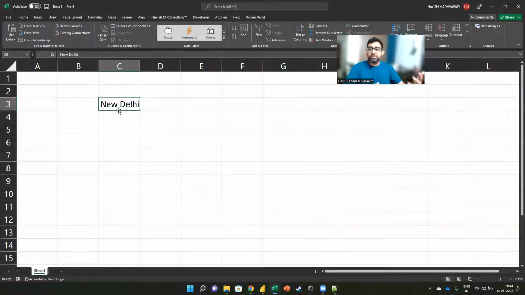Can somebody tell me what is the population of New Delhi? Quick answer. I don't know how many of you are from Delhi, but 2 crores, 2 to 2.5 crores, something like that. Now, imagine that you're working in an organization. It requires you to go to Google, go to a website, validate the data, correct?